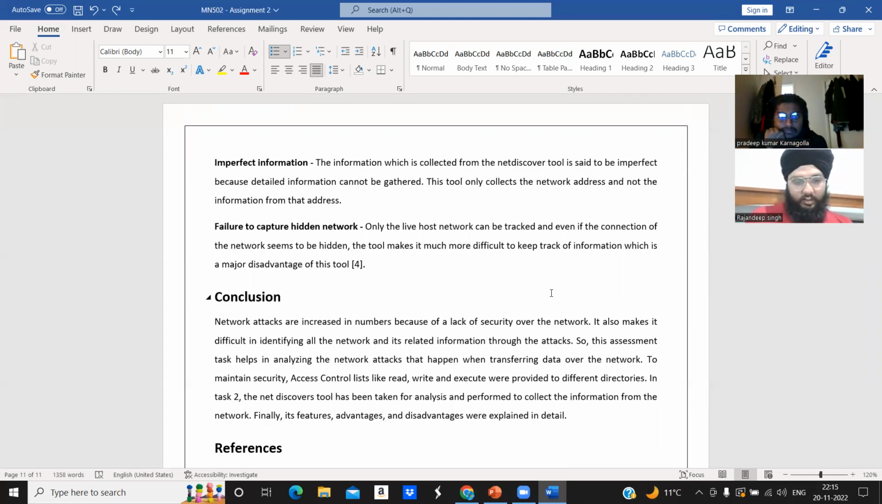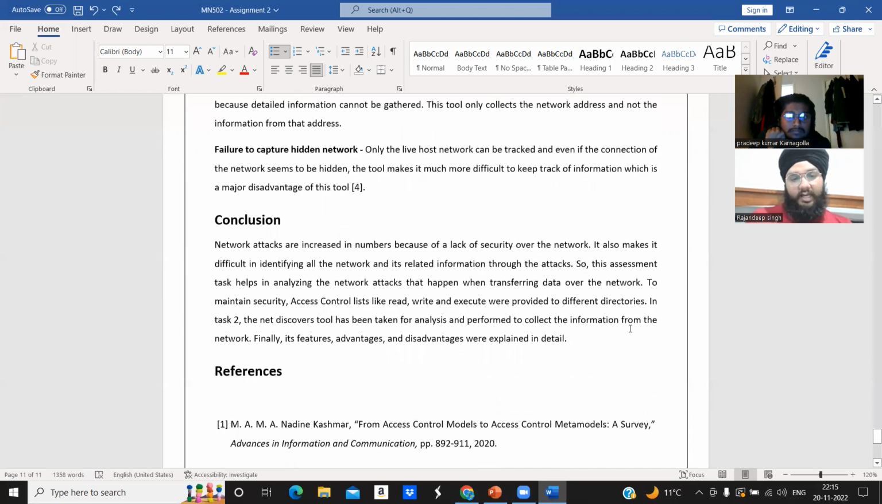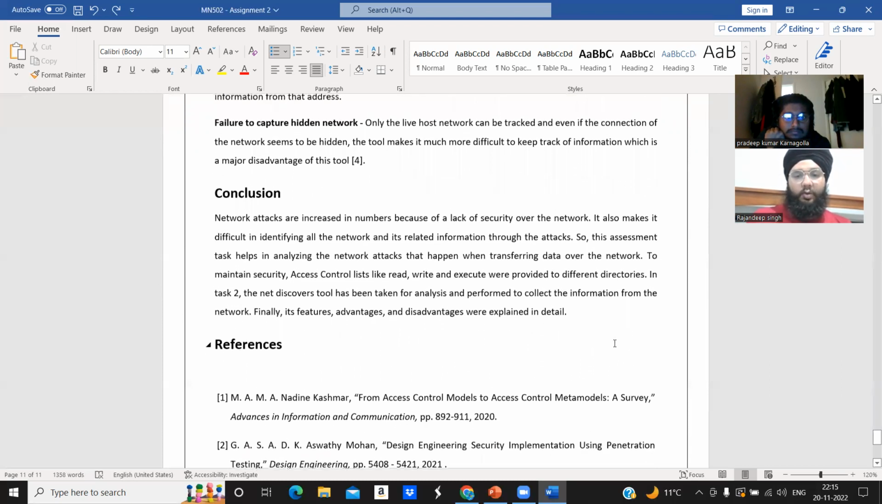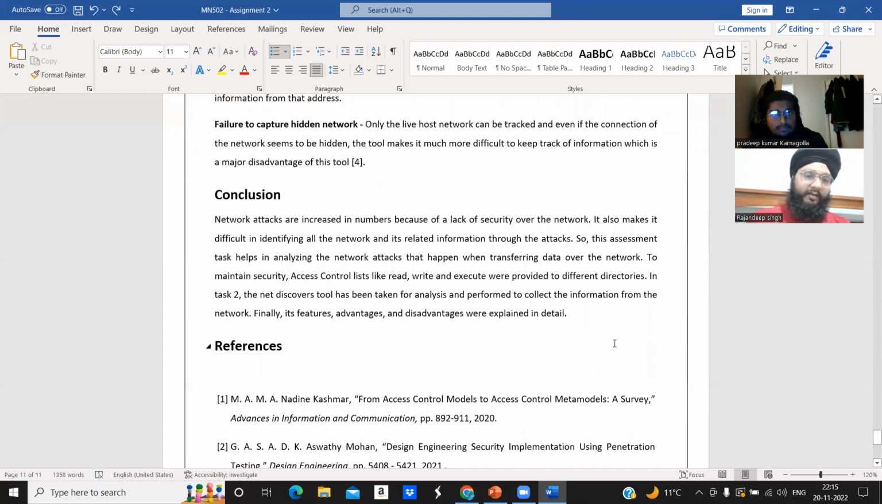And in conclusion, network attacks have increased in number because of lack of security over the network. It also makes it difficult to analyze all the network and its related information through the attacks. This assignment task helps in analyzing the network attacks that happen when transferring data over the network. So to maintain the security, access control lists like read, write, and execute were provided to different directories.